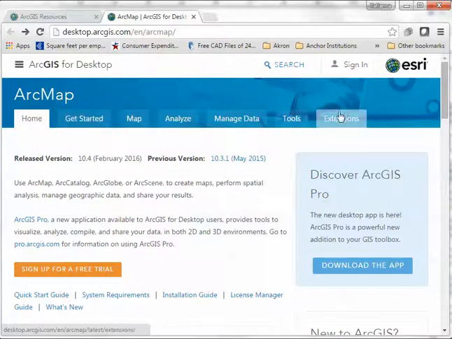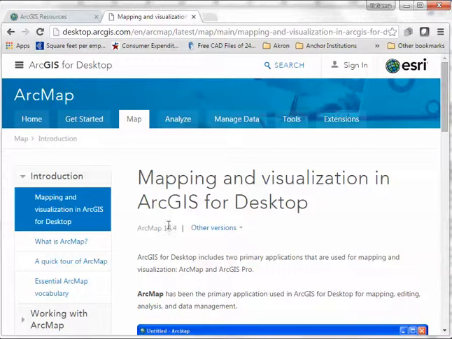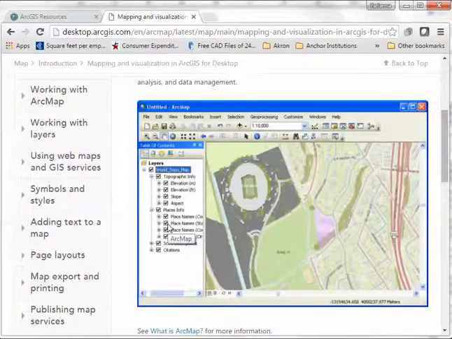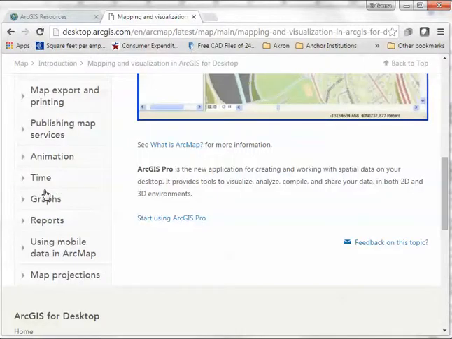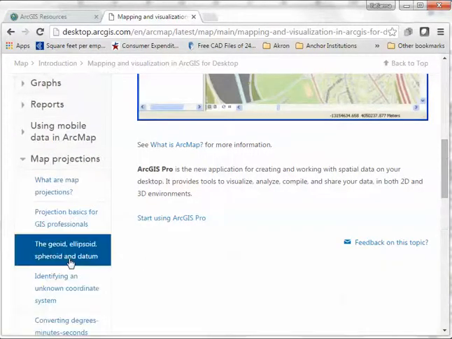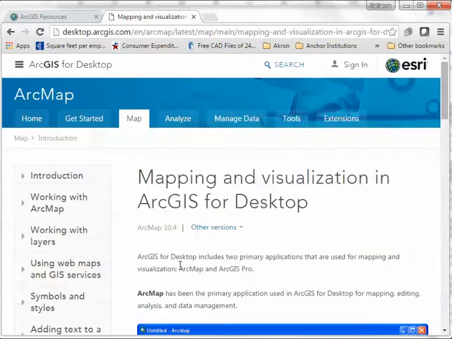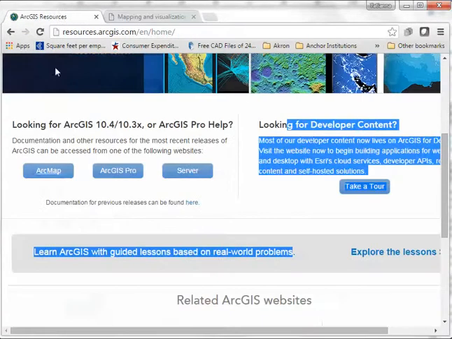So these are tabs that you want to be familiar with. For instance, if you click on the map tab, this has a bunch of different instructions on how to work with things. So how to change symbols, how to create layers, how to create graphs, reports, information about map projections.